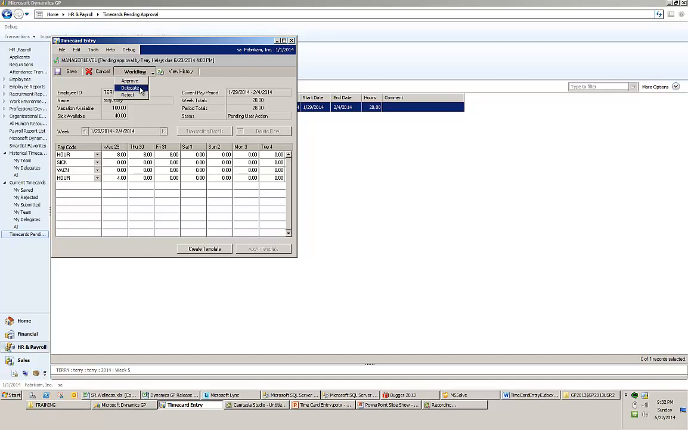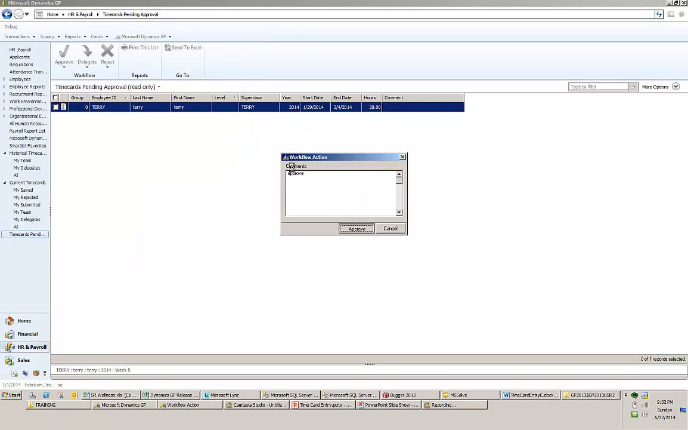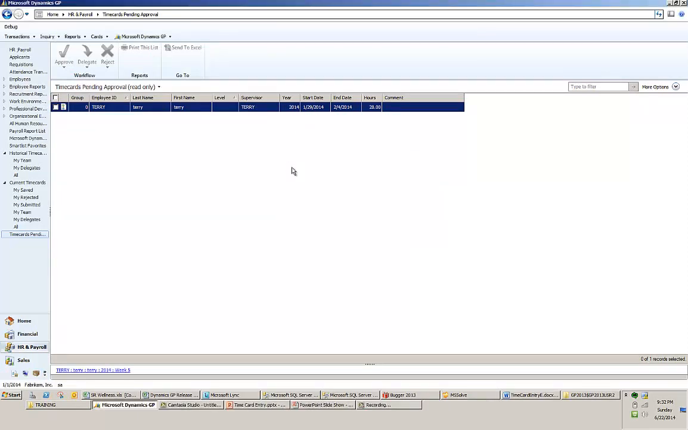I can approve, delegate, or reject. I'll just go ahead and approve it. This is the new workflow. All those comments are saving in workflow history. So that's kind of nice as well.